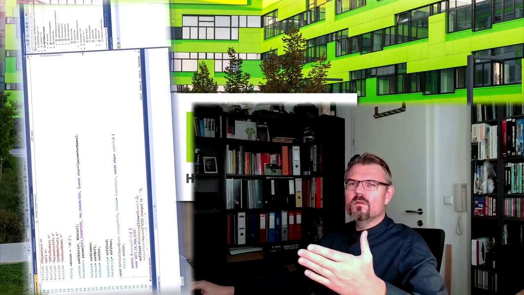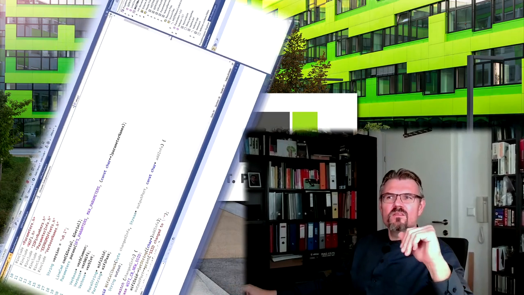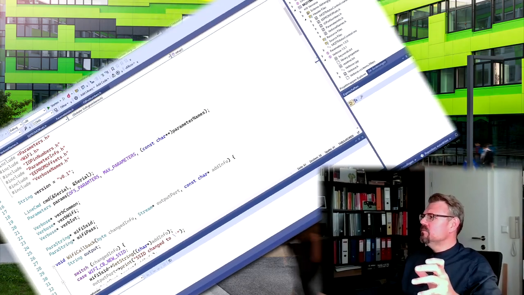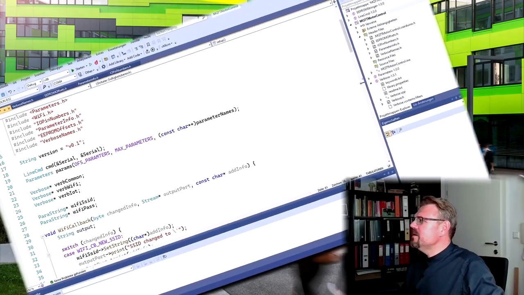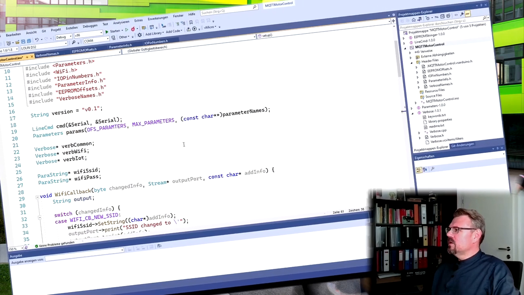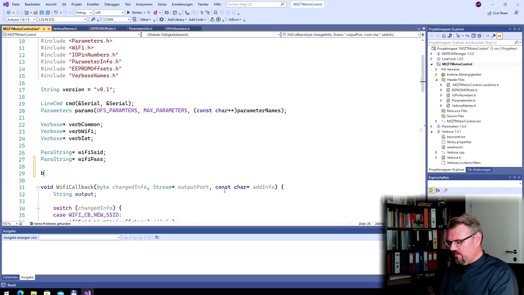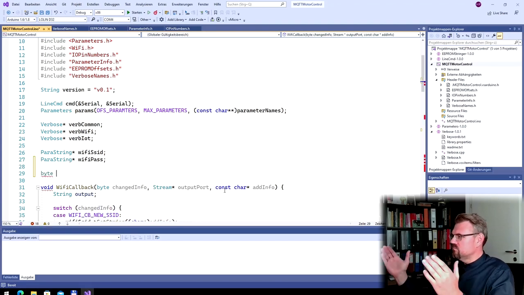Actually, what I want to have is a status byte, right? So I want to have a byte where I store, should Wi-Fi be connected or shouldn't it be connected? So that I can turn off and on Wi-Fi. So actually, I will produce now this status. I will say, okay, I have a byte somewhere. Status byte.